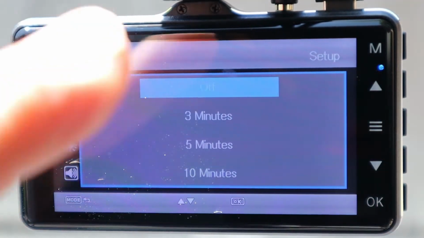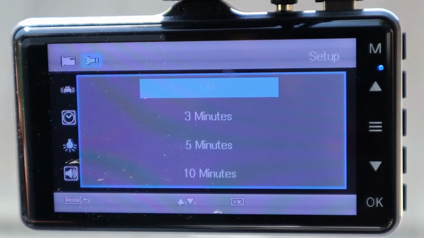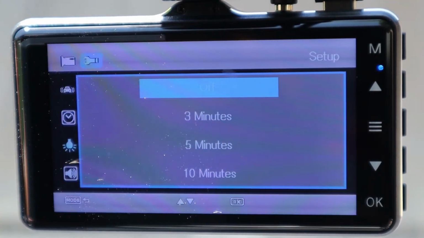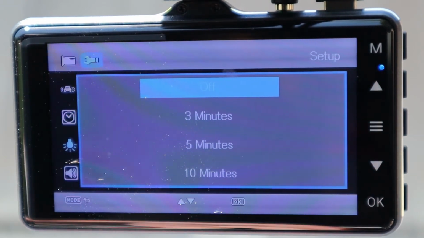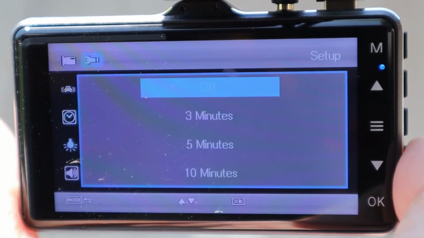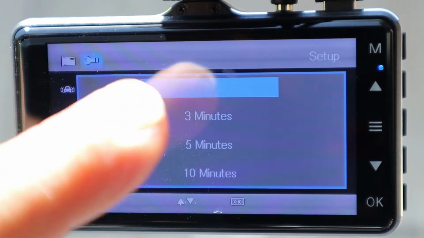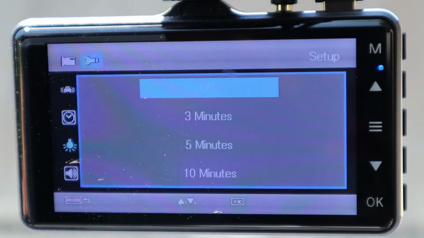All right, so what the screensaver is, if you want to view your screen at all times, like you don't want the screen to turn off, you leave it on off. Now, if you want your screen to turn off after 3 minutes, 5 minutes, or 10 minutes, let's see if there's any other increments. That's it. So your screen will be on, and after whatever segment you put it on, it will turn off.